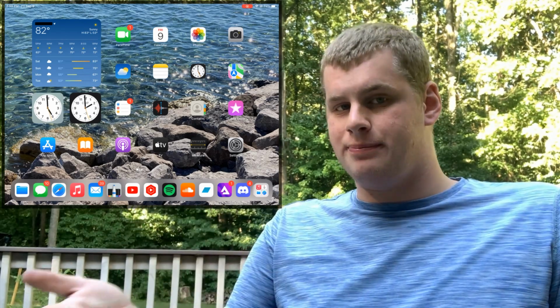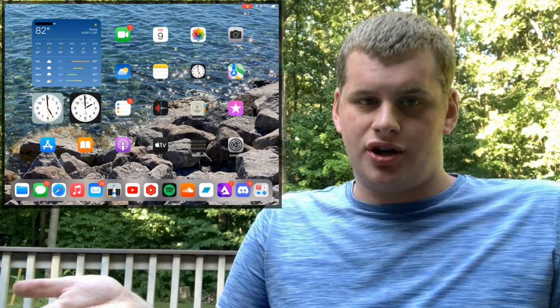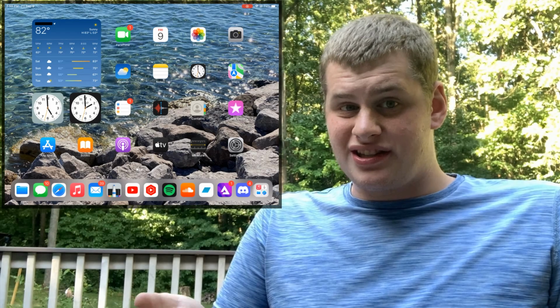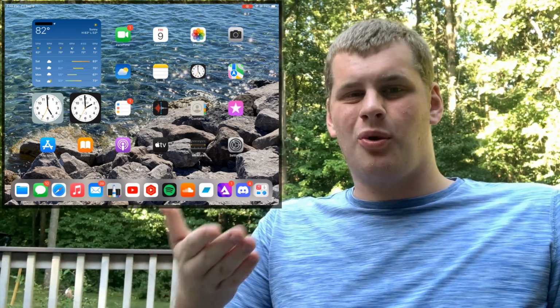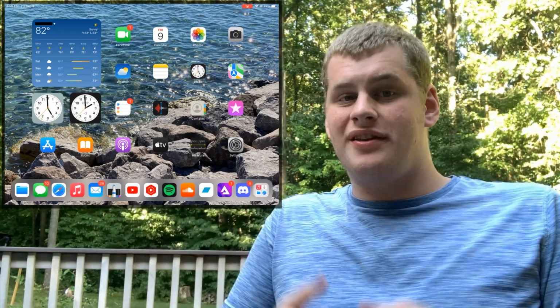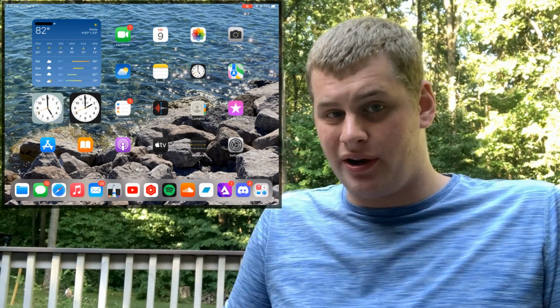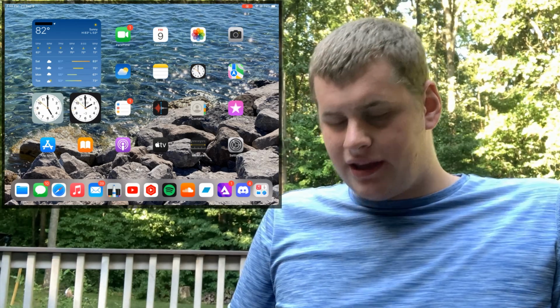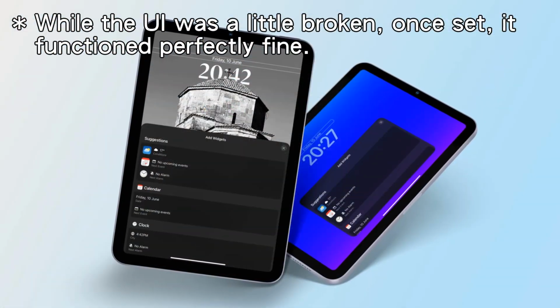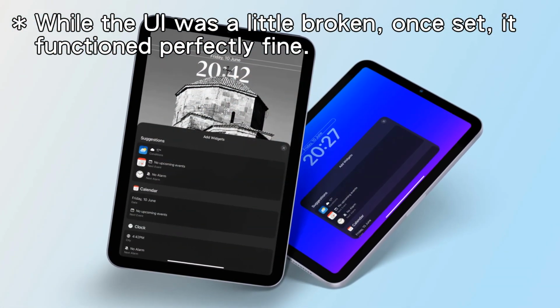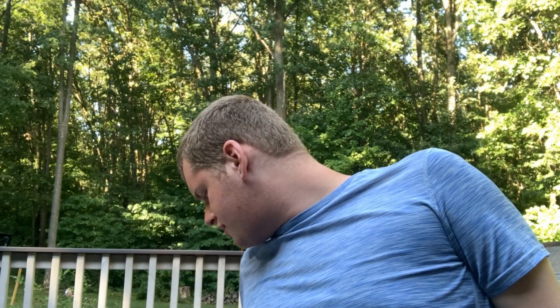Now, widgets were totally broken. You could set them, they wouldn't show up, but the clock, you could change the color of, and you could change the font, and that worked perfectly fine. Why they didn't bring that to iPadOS 16, I don't know. They just removed the exploit in the later build of the betas, and then they reverted the clock back not too long after.